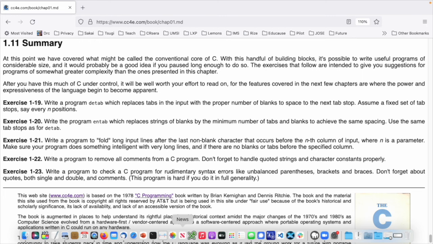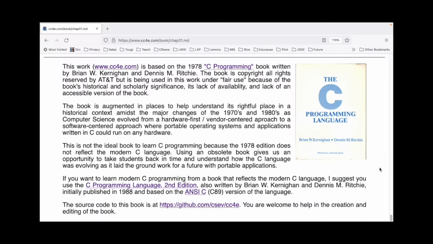This work is based on the 1978 C programming book written by Brian W. Kernighan and Dennis M. Ritchie. The book is copyright, all rights reserved by AT&T, but is being used in this work under fair use because of the book's historical and scholarly significance, its lack of availability, and lack of an accessible version of the book.